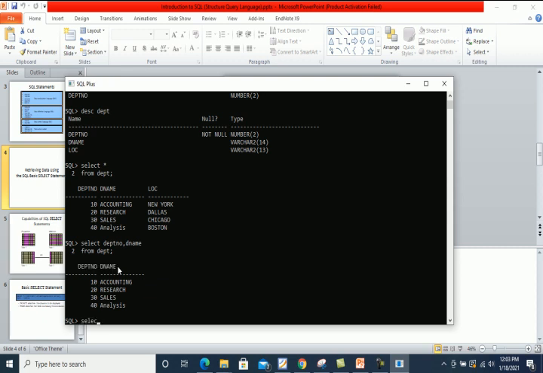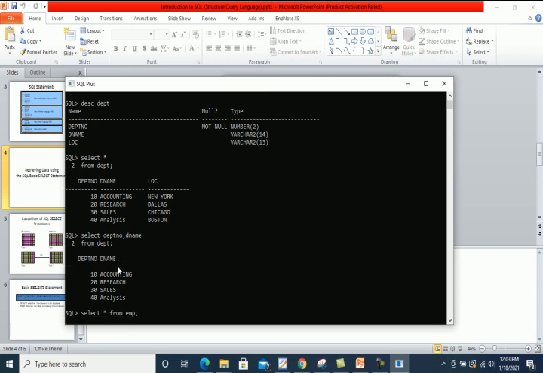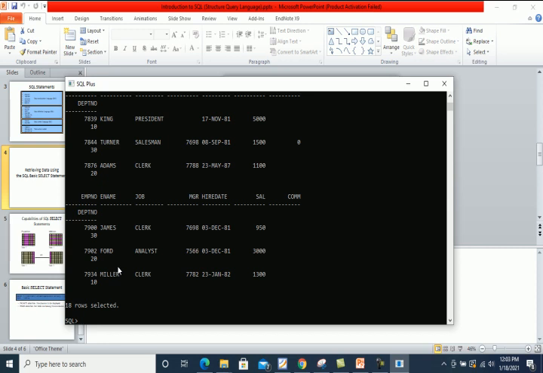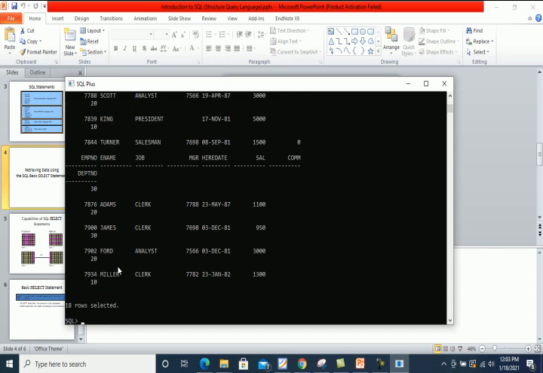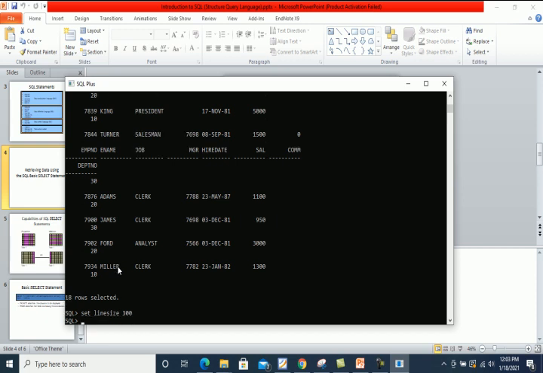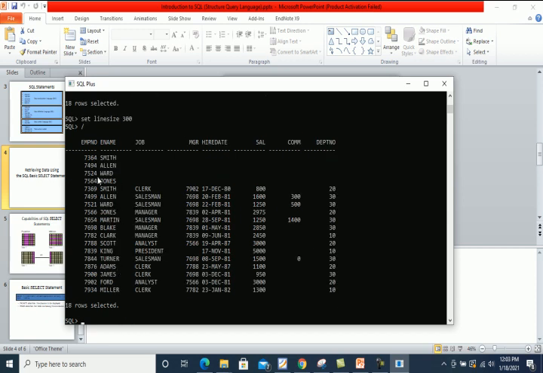For example, if I want to select data from the employee table, select star from EMP. So now it shows the data of the employee table. There are 14 records. Okay, now I want to set the page size. Set page size 20, set page size 25, and set line size 300. Look here, these are our data in organized form.